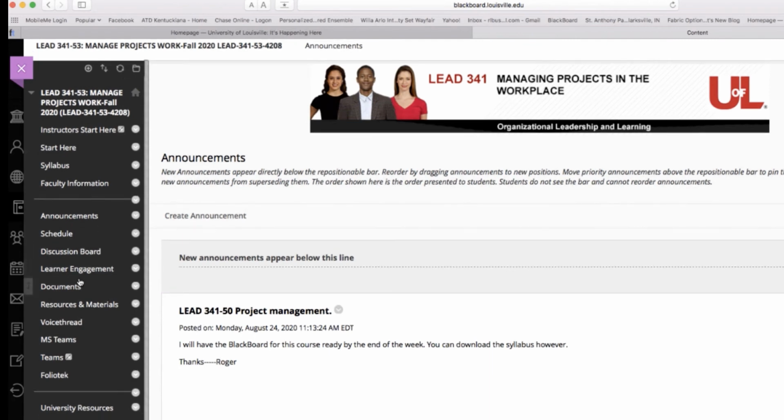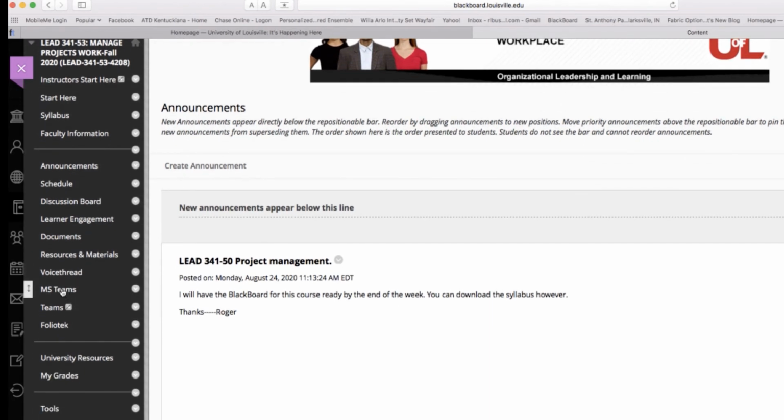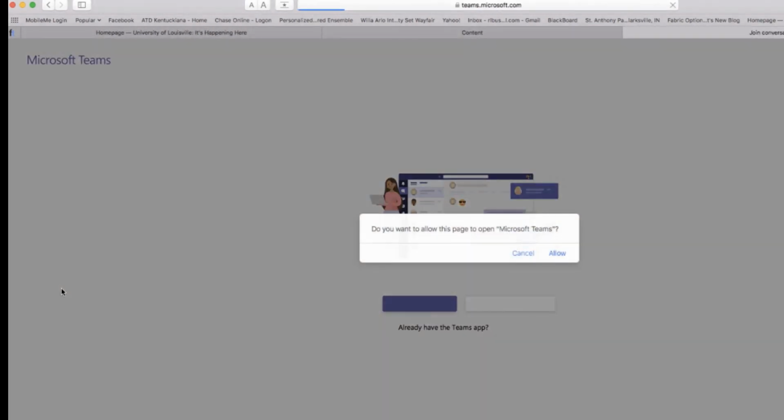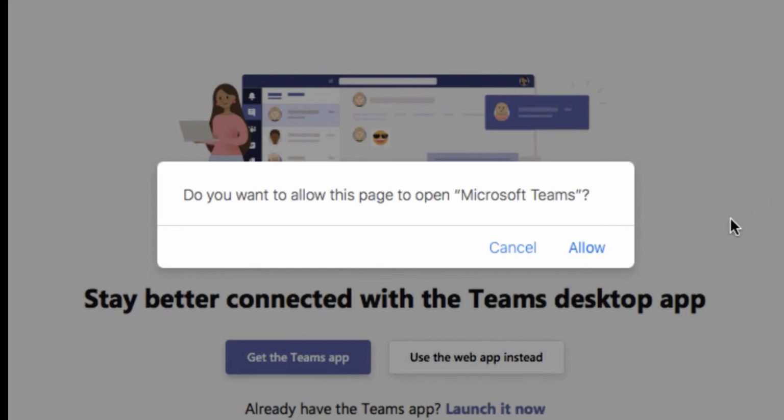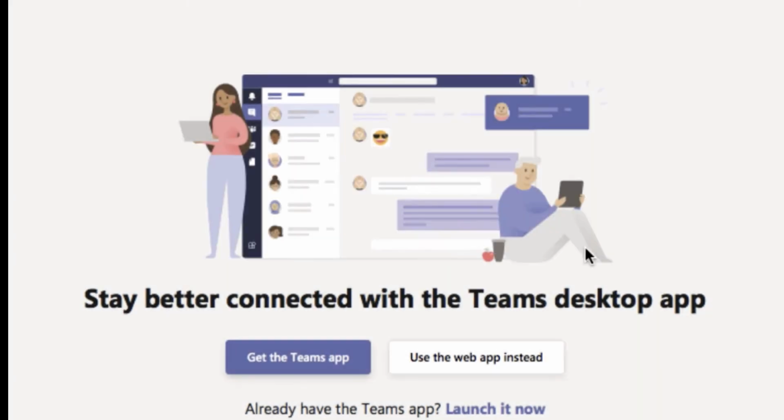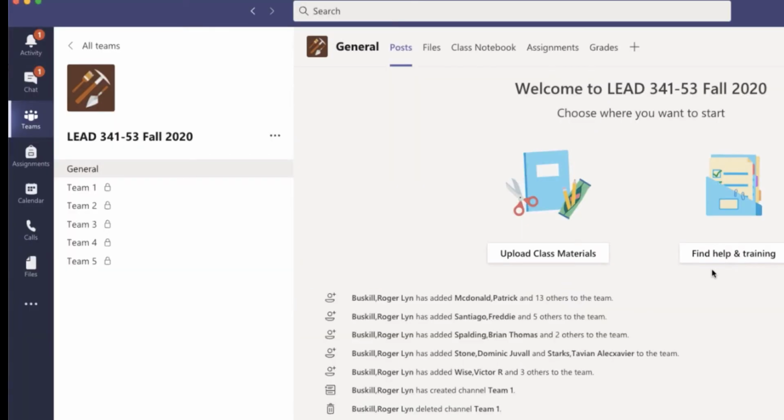So if we come over to our menu, click MS Teams. That's a web link that's going to take us to MS Teams. When this prompt comes up, just click Allow. And it's going to take just a little while to get to the Microsoft Teams account that I have set up for this project management class. Okay, so this is what it looks like when you get to the class Teams account.